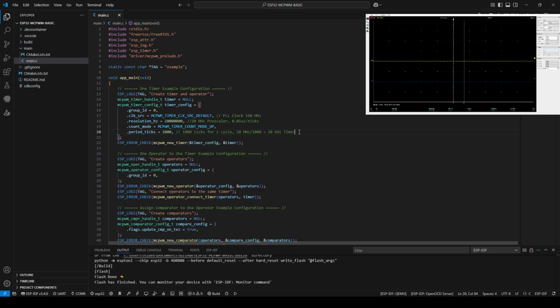You can make the resolution higher and then the period ticks higher to make the PWM have a higher resolution, or if you need a faster PWM, you can do it by lowering the period ticks. You can do it by changing these two.